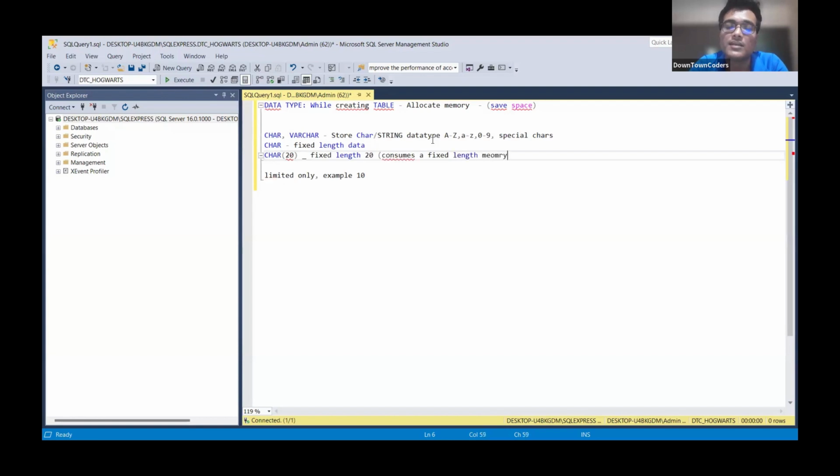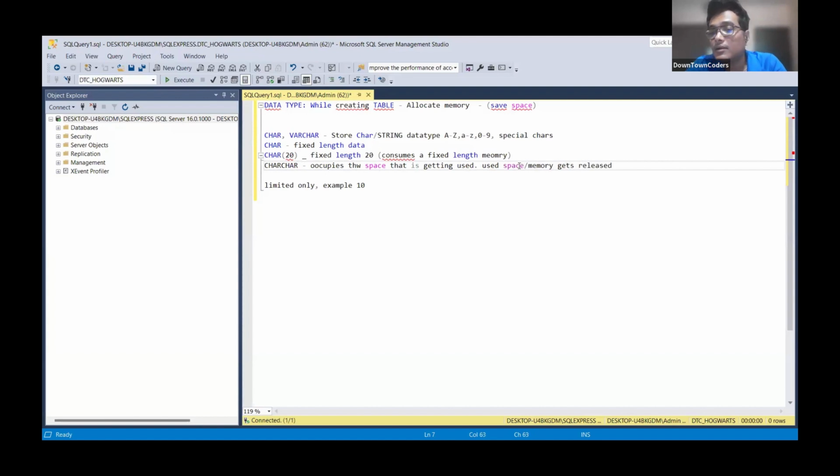I'm not memorizing and telling anything, I'm just going with the flow. It consumes a fixed length of memory. In varchar, it does not store a fixed length of memory. It only occupies the space that is getting used. The remaining space, which is not used, gets released, and hence my memory is safe. Unused space or memory gets released. Understood?